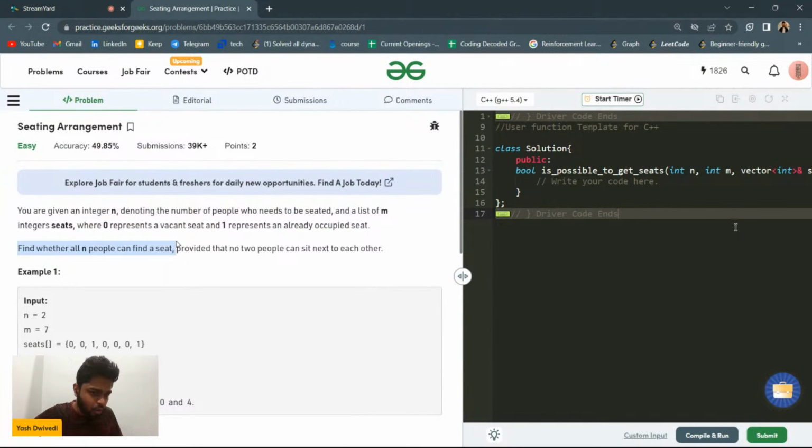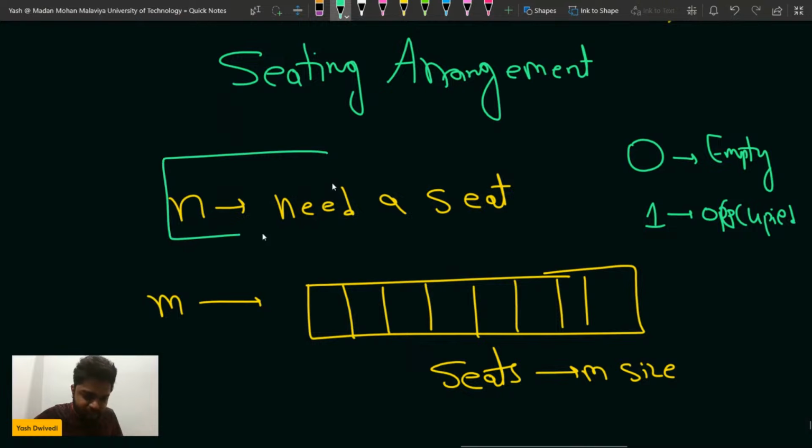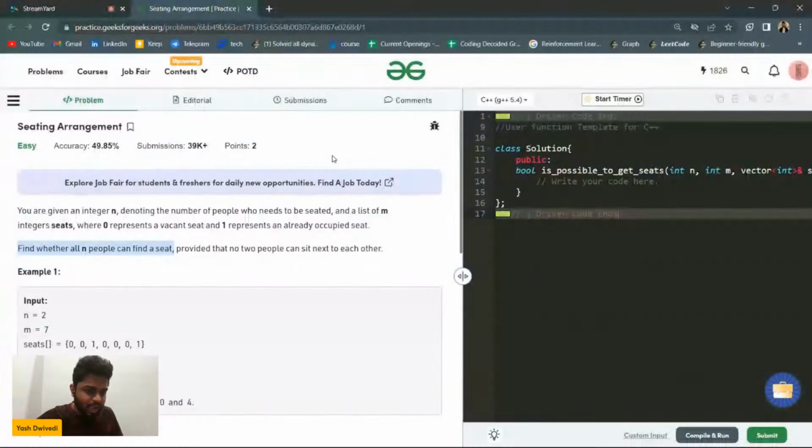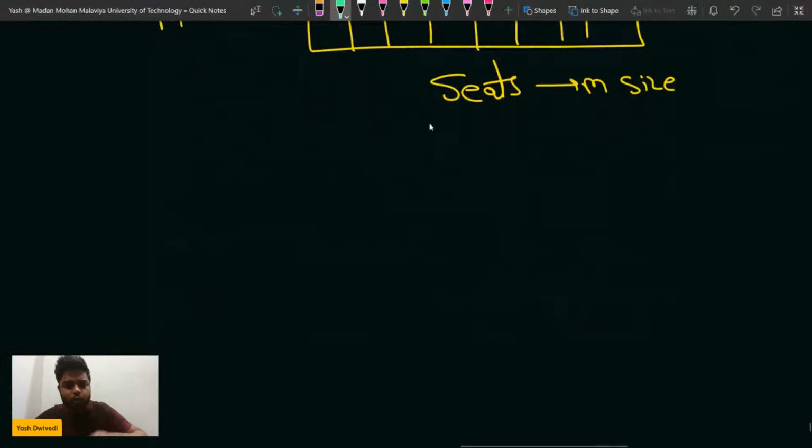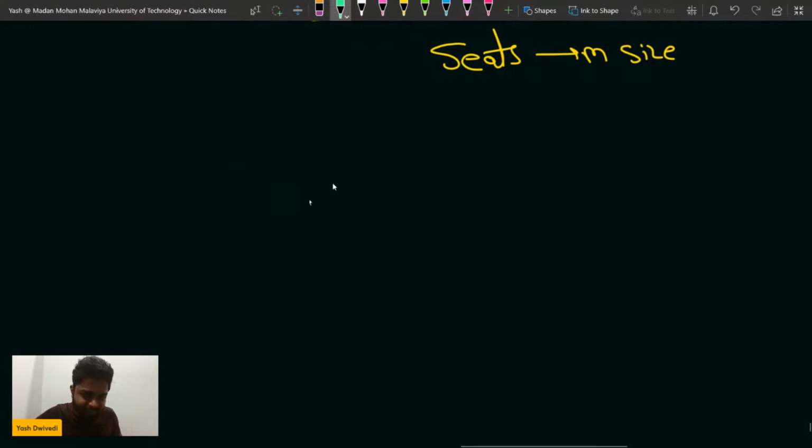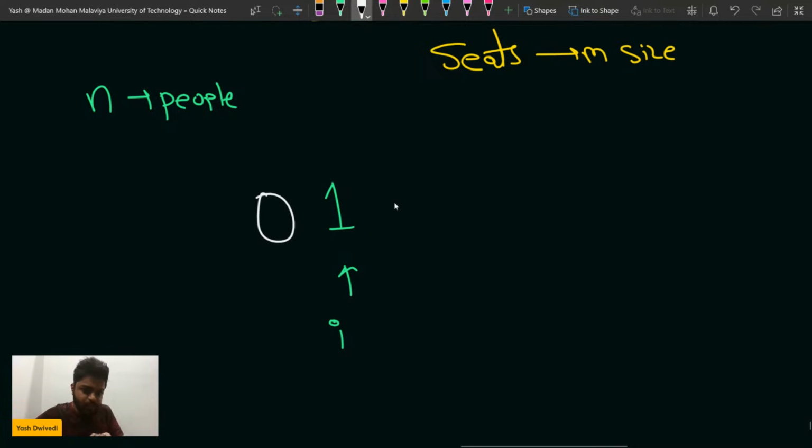Now all the n people who need a seat, I have to try to place all of them such that they can get a seat, provided that no two people sit next to each other. So if I make a person seated at any ith position, then I should make sure that at the i minus 1th position and the i plus 1th position, nobody is sitting. Is that clear to everyone?